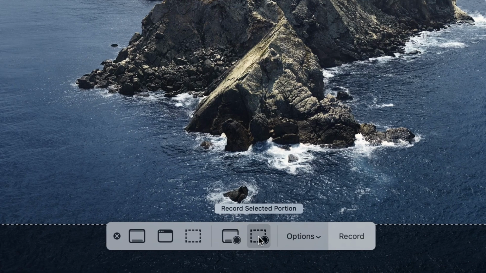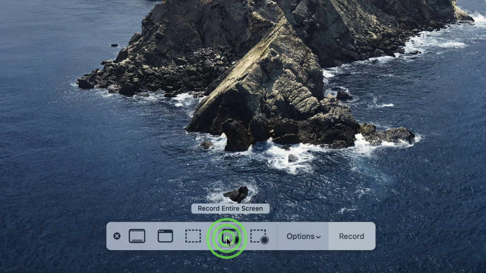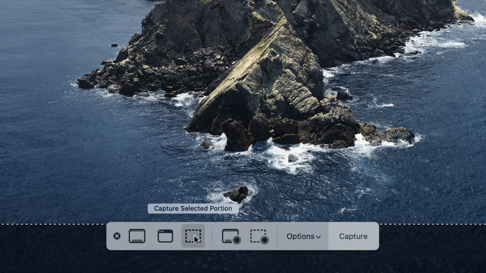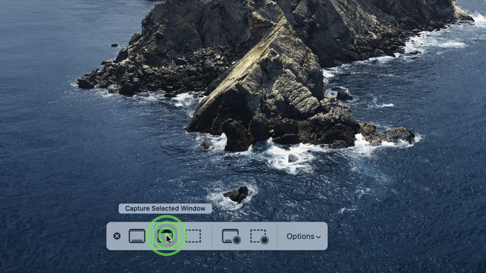If we move over, that's this setting here, Record Selected Portion. That's the default. If we go over to here, this one's actually going to record the whole screen. So whatever happens on this screen, it will be recorded. So moving over, this one here is going to capture a section of the screen, but as a photograph and not as a video. It's doing a screenshot. This one will take a screenshot of a particular window that you might have on the screen. This one will capture the entire screen as a photograph, as a screenshot.